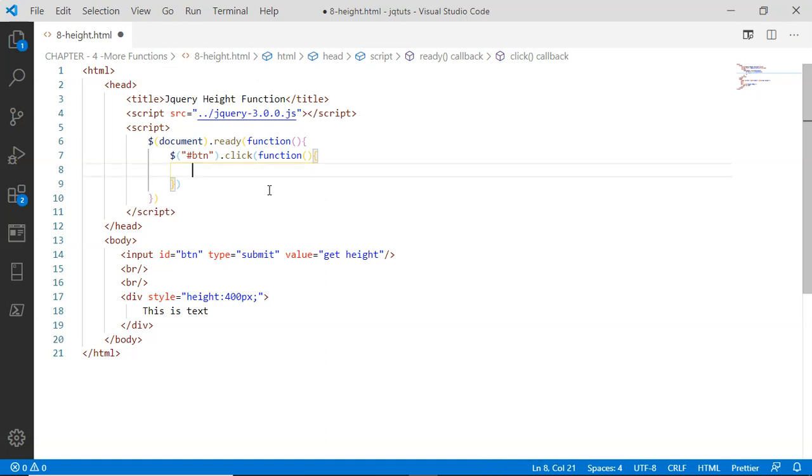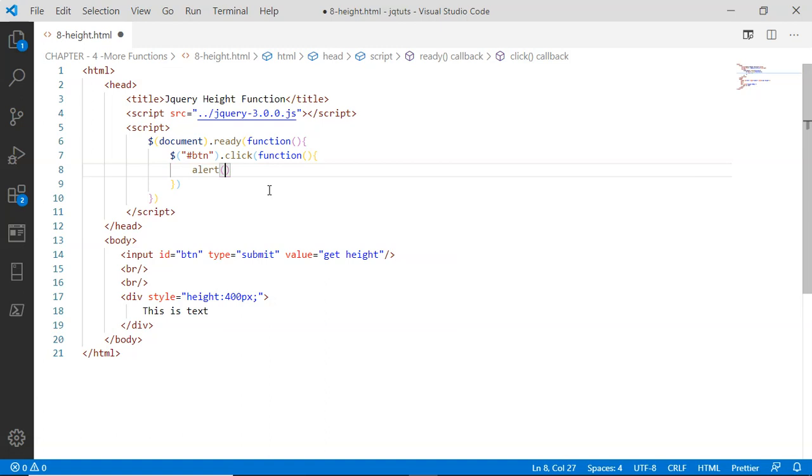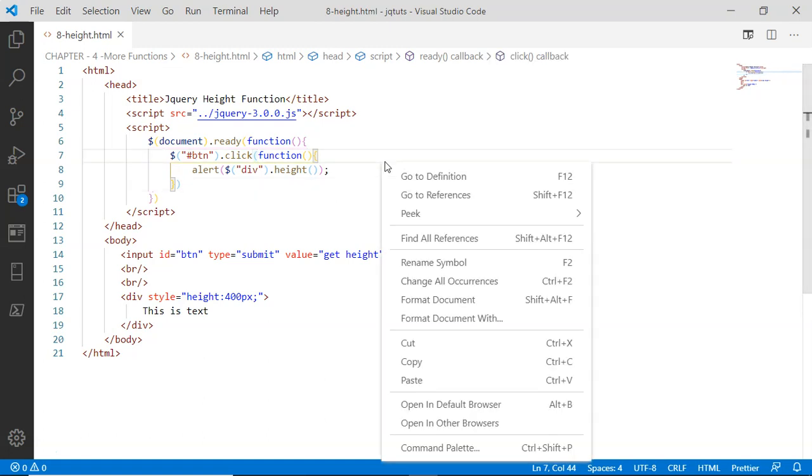So I'm going to simply cut this script and paste it inside alert method, so that once this div.height method returns the height of the div, that height get alerted in the alert box.